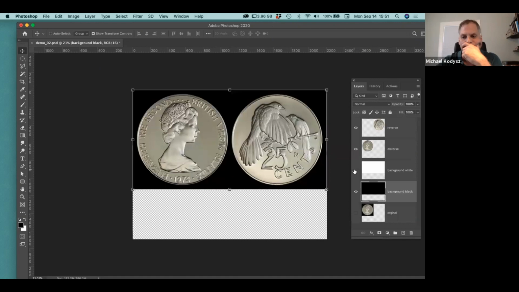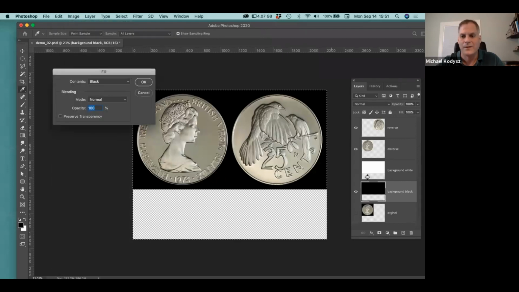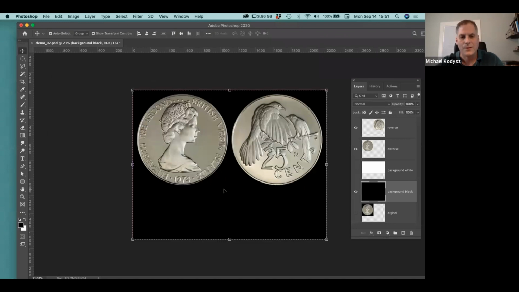Let's go with the black background. I hit select all, go to edit, fill. I'm on my background, black background layer. Change the whole thing to black.